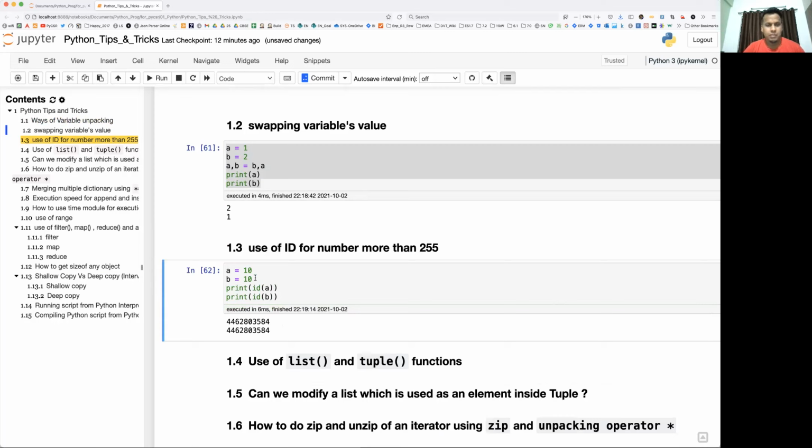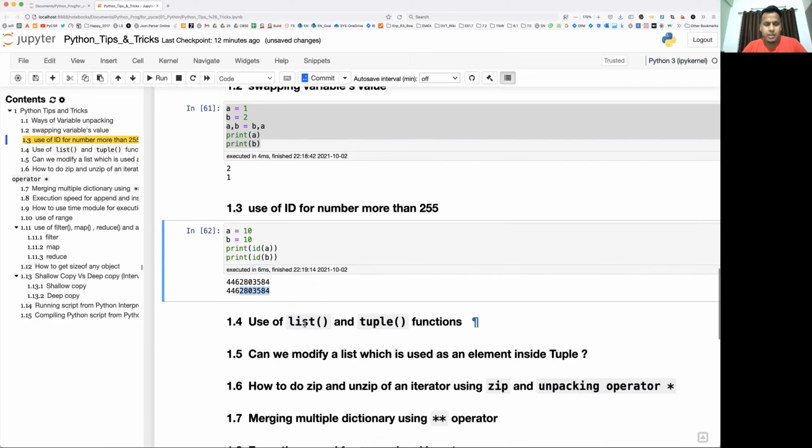If you remember in my previous video, I told you that if a value is already defined somewhere earlier in the program and another variable is having the same value, it is going to point to the same object. So B, you are assigning 10, and 10 is already defined in A, right? So B is basically pointing to the same memory location where A is defined. That is the reason you are getting the ID, or identification, of A's memory location the same as B's.